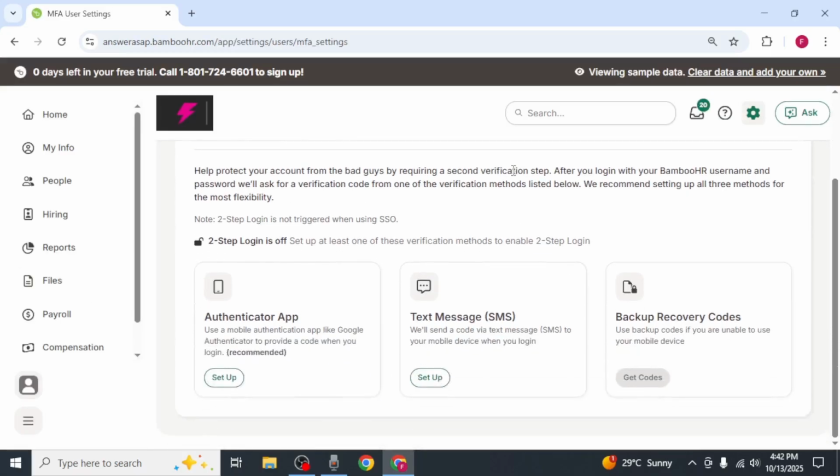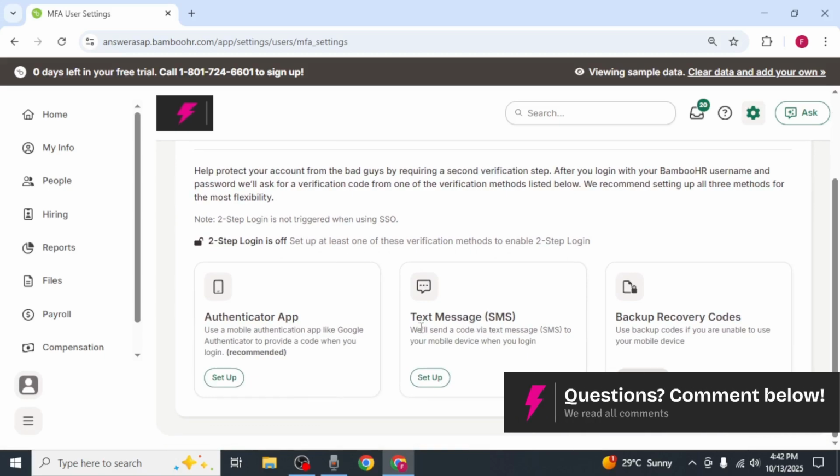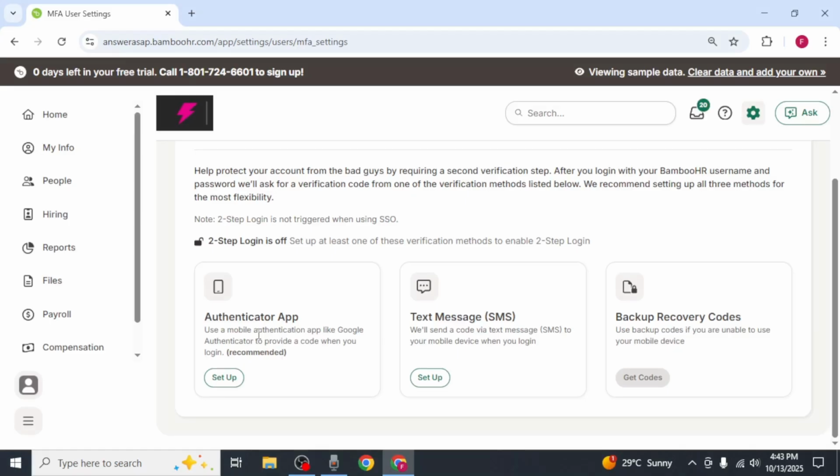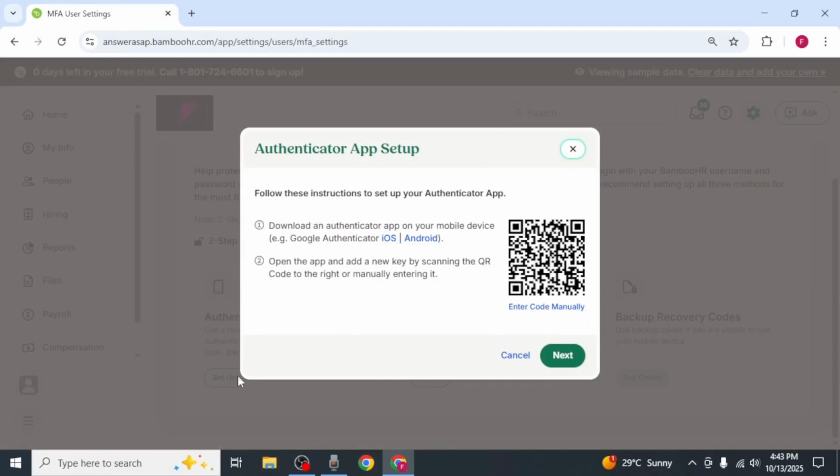You also have the option to receive codes via text message, but for this video, we will focus on using an Authenticator app. Click on the Setup button under the Authenticator app option. On this pop-up, you will be asked to download an Authenticator app on your mobile device and scan the QR code displayed on your screen. There is also an option to enter the code manually, but scanning the QR code is quicker and easier.